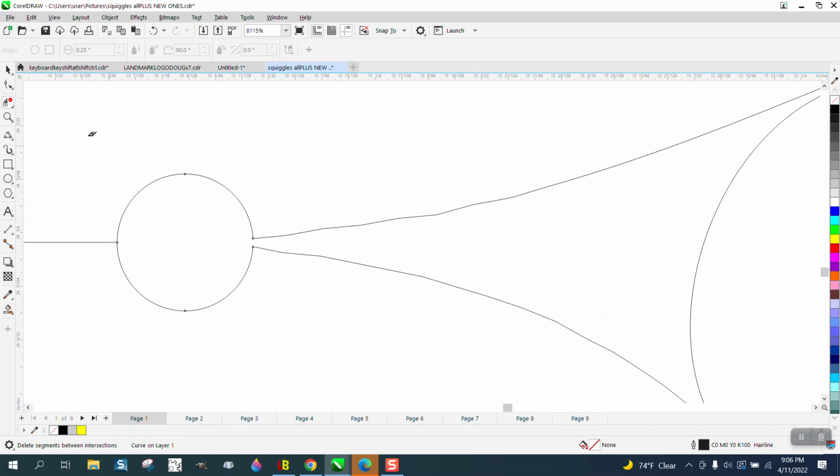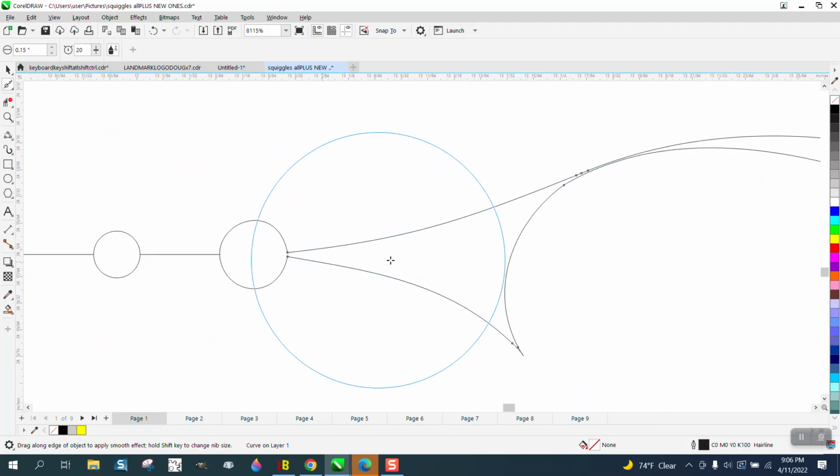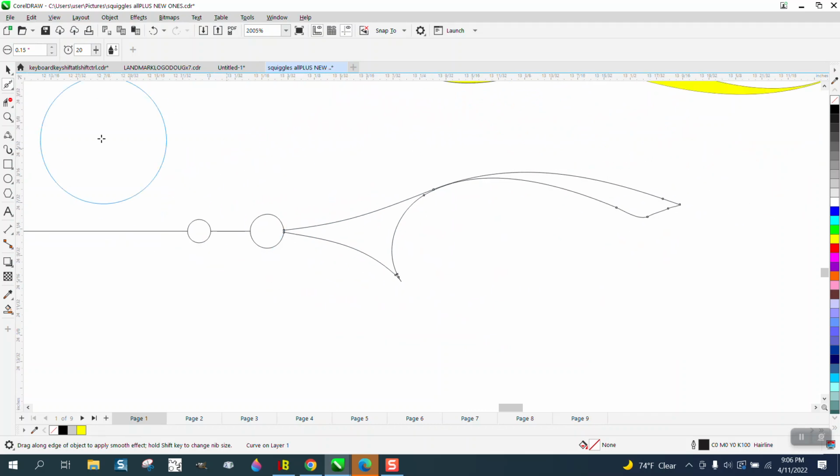And I could clean this up a little bit, and we will. Because you're only drawing half of it. You only have to draw it half. So you want that to be pretty good.